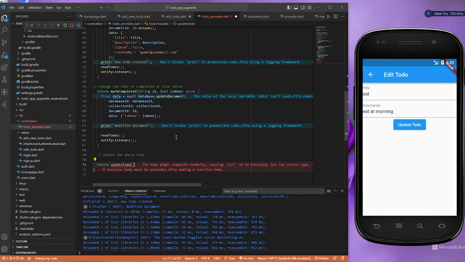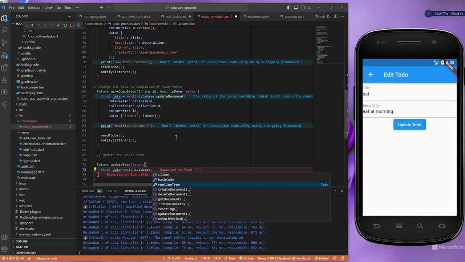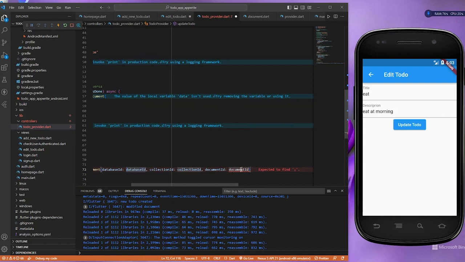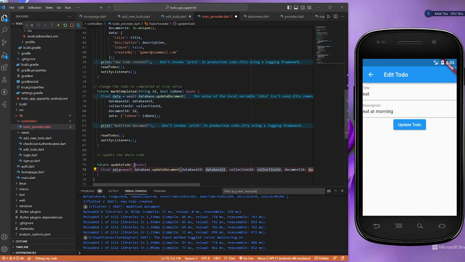Now I don't know what we are going to be requiring. Let's just call the function first and let's see. final data is equal to await database dot update document, and inside we need database ID, collection ID, document ID, and the data. Okay, so it's okay.